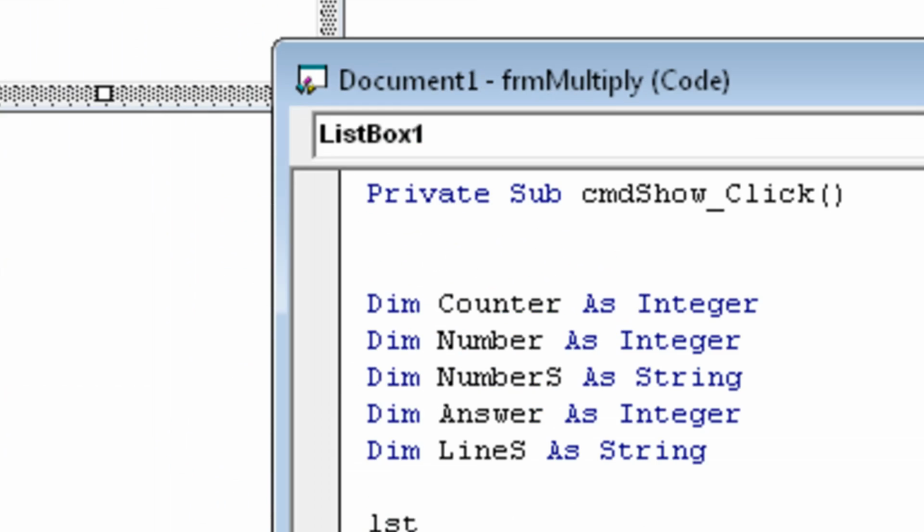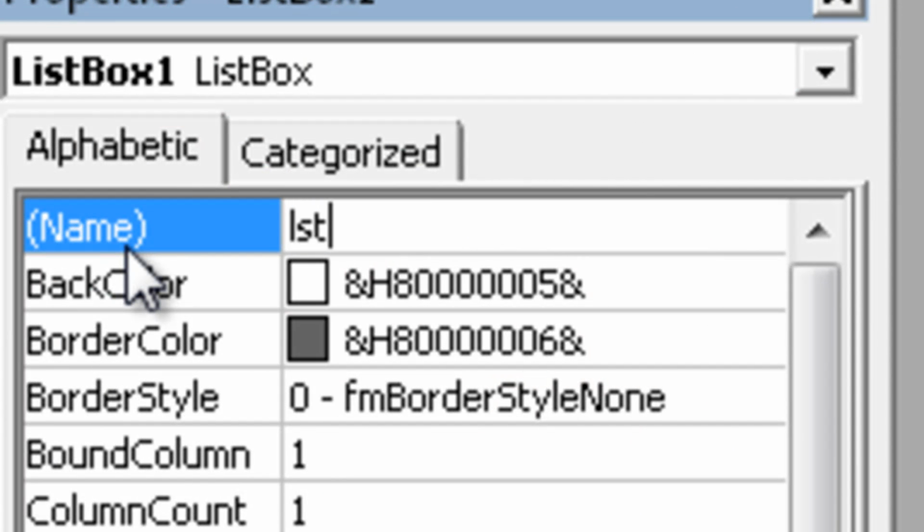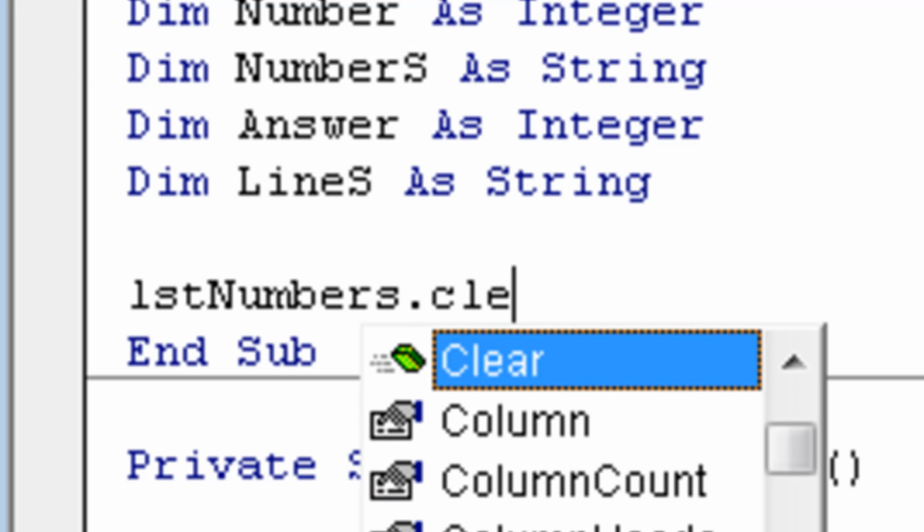Did I already? Oh, I forgot to name the list box. Let's call it LST numbers, because it has to have a name, or else I would have a very complicated code. So LST numbers dot clear. Now all it does is clear the list. It isn't hard at all. It just clears the list.